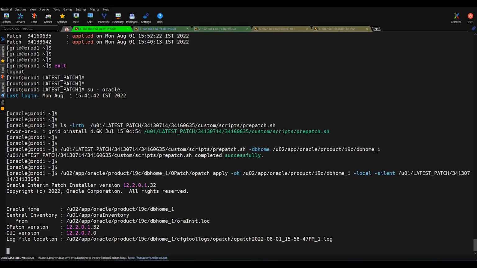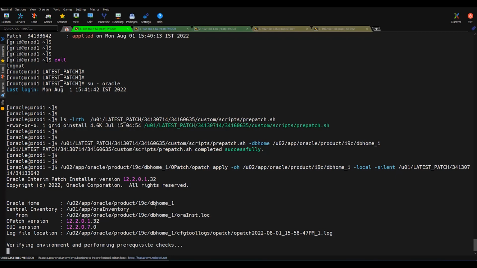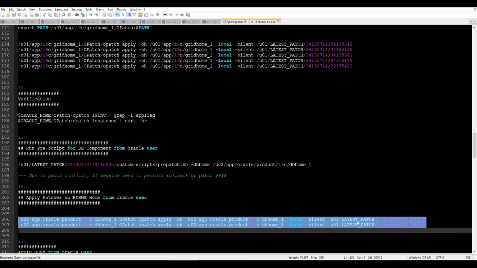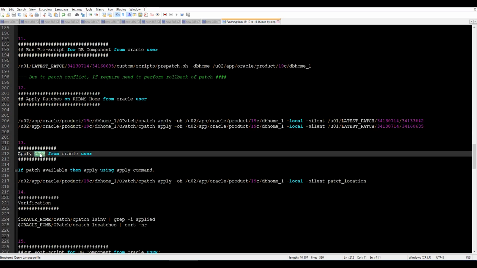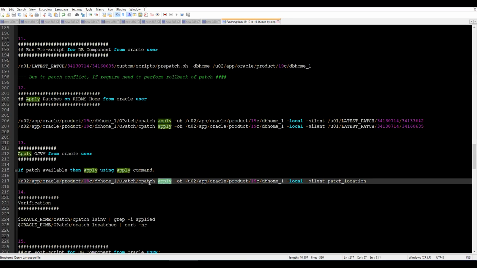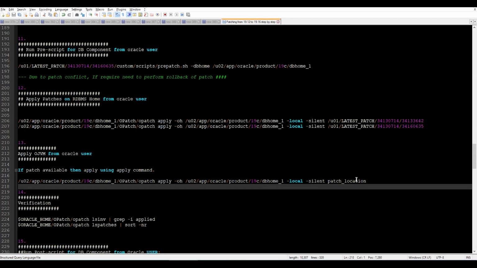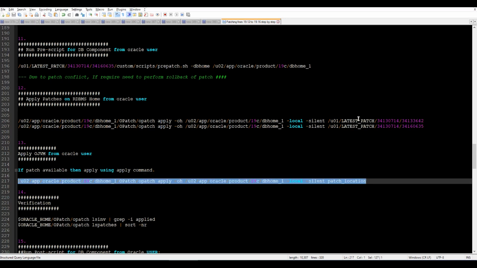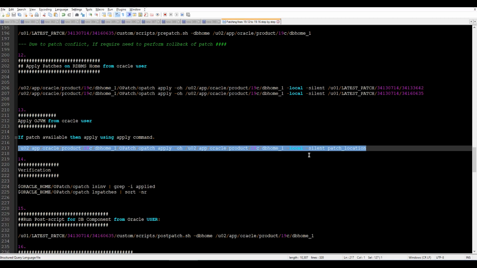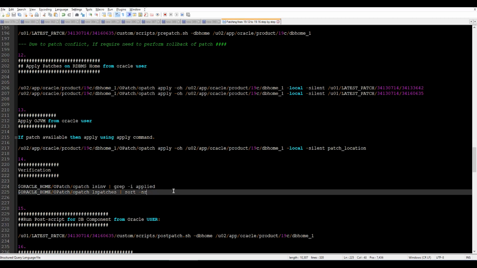So this will apply the database release update patch on the database home. And after this, we can proceed further. If there are any OJVM patches or one-off patches or the merge patch, those patches also we can apply by running a similar opatch apply command with the home location and the location of the patch. I've given here the syntax that you can use, but as of now, I don't have any OJVM patch which I want to apply on the database home. So I'm skipping step number 13. Then we can proceed with step number 14 to verify.